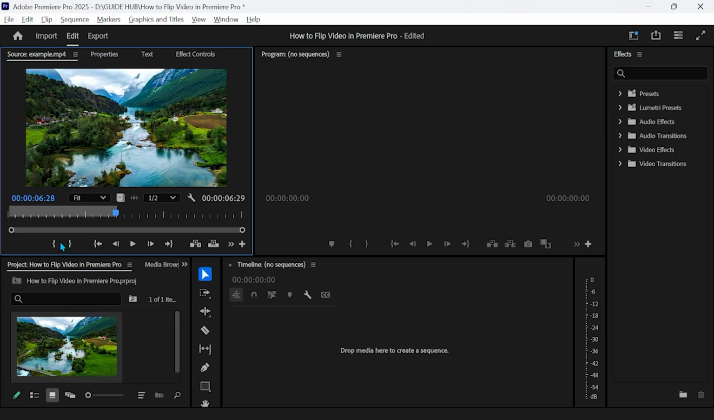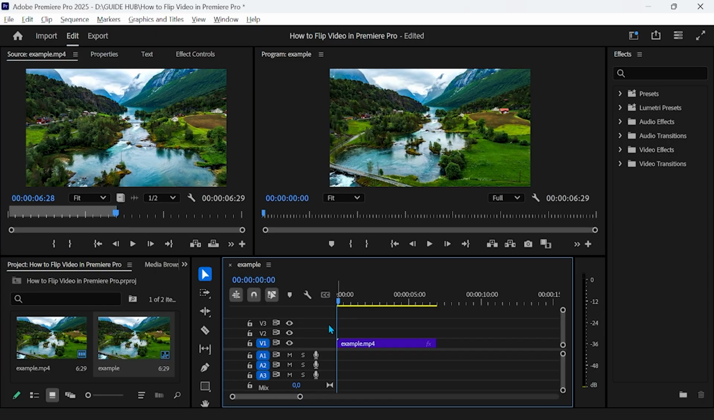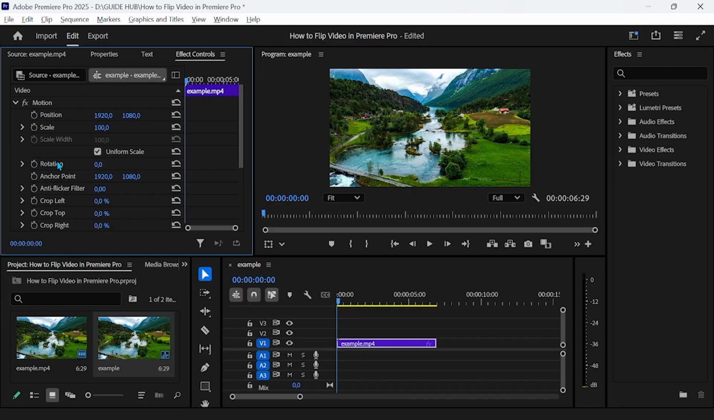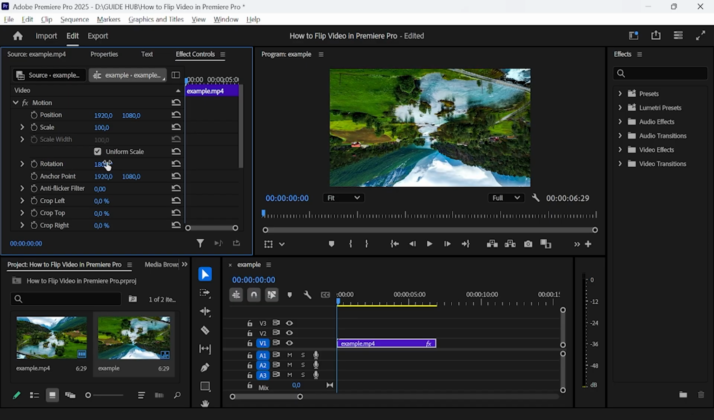After selecting the desired portion, drag the media clip from the source monitor onto the timeline to create a new sequence or place it into an existing one. With the clip now on the timeline, go to the Effect Controls panel to adjust the video settings. In this panel, find the video section and locate the rotation setting. Change the rotation value to 180 degrees to flip the video upside down. This method is the quickest way to rotate or flip the orientation of your video clip.